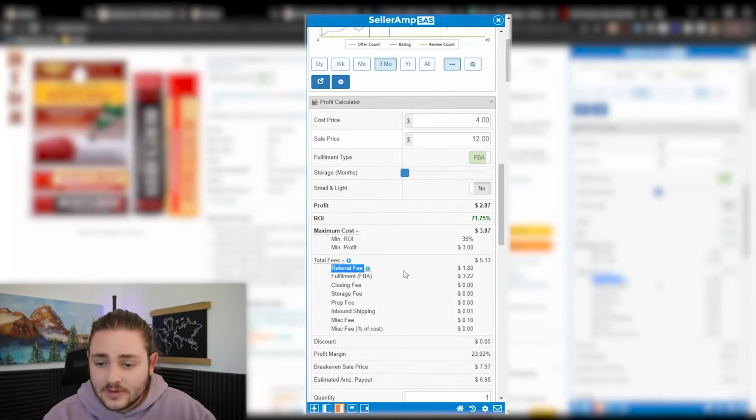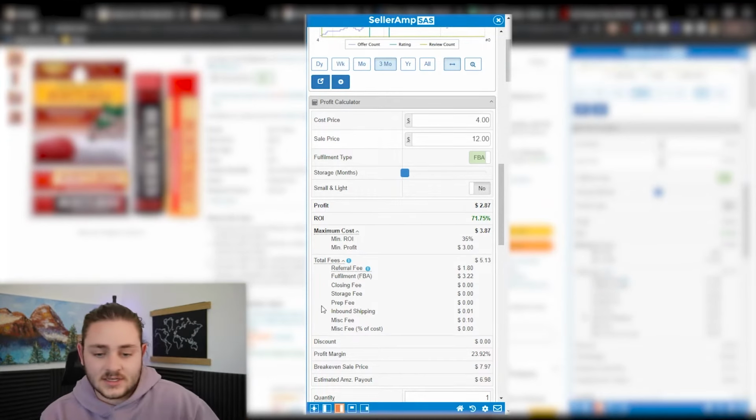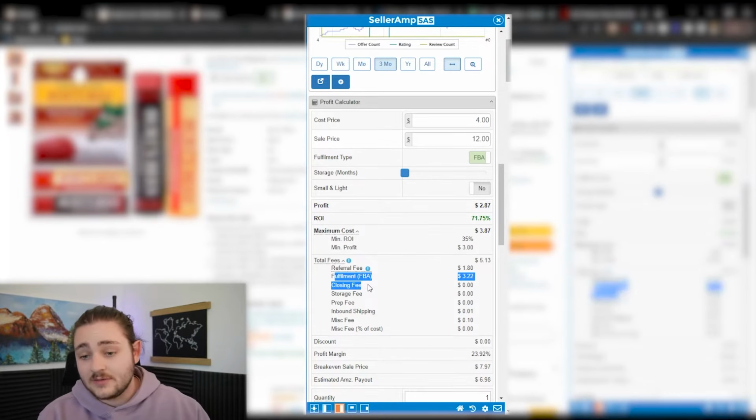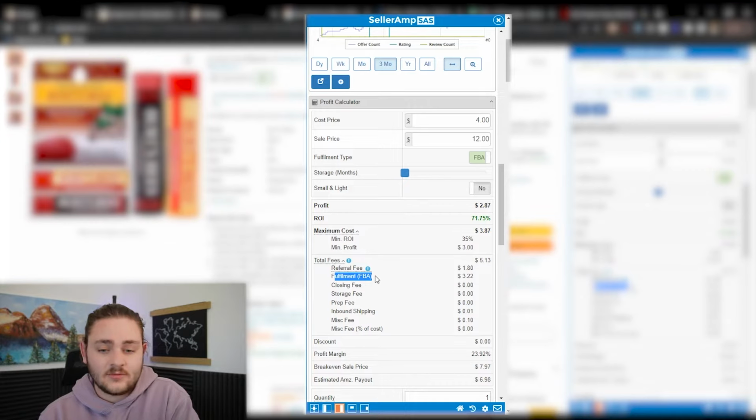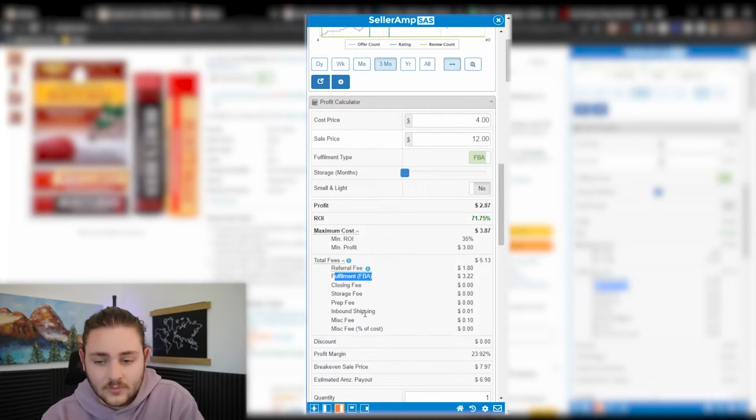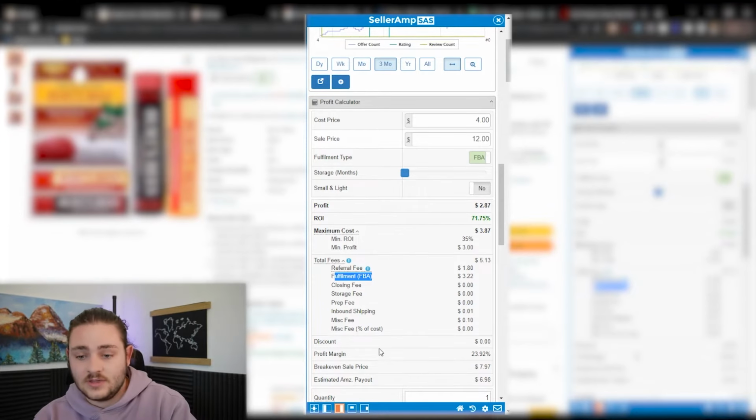So your referral fee in this case, that's basically what Amazon's going to take on every item just for being Amazon, finding a customer for you, all that good stuff. The fulfillment by FBA fee is what you're paying for pick and pack fees. Basically all those little fees that Amazon incurs to ship those items out to the customer for you, that's going to be passed along to you through the FBA fee there.